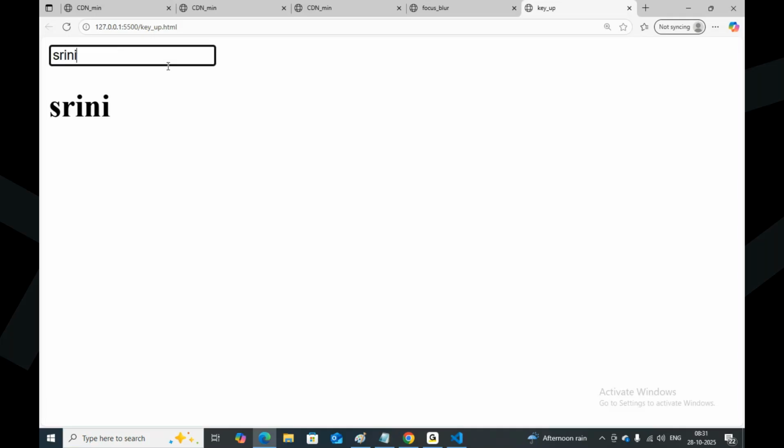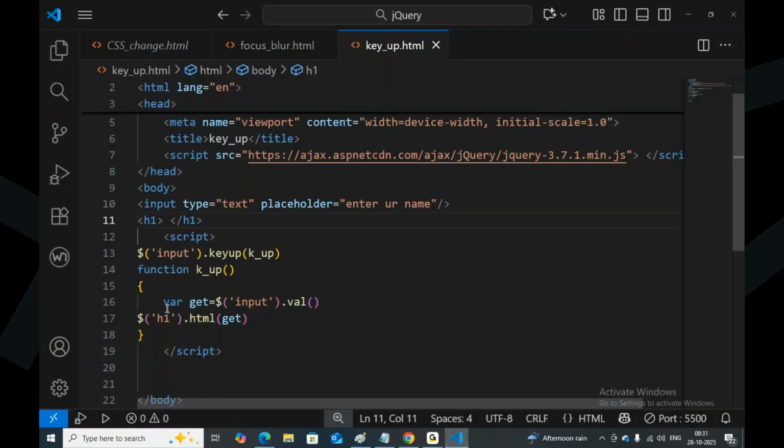Can you see what is happening? So key up, in the sense, what we are typing will be displayed at the bottom. This is a keyboard event actually. When you are pressing some key and releasing the key, automatically the value is going to be taken by the H1.